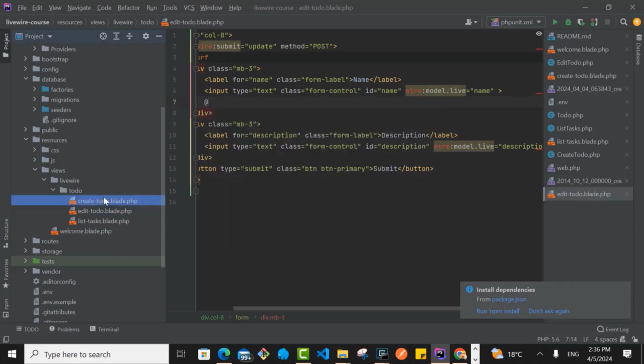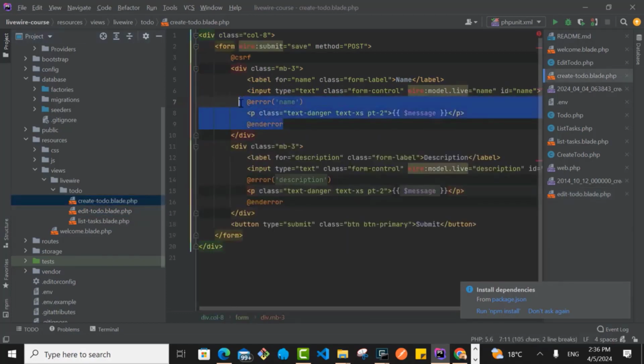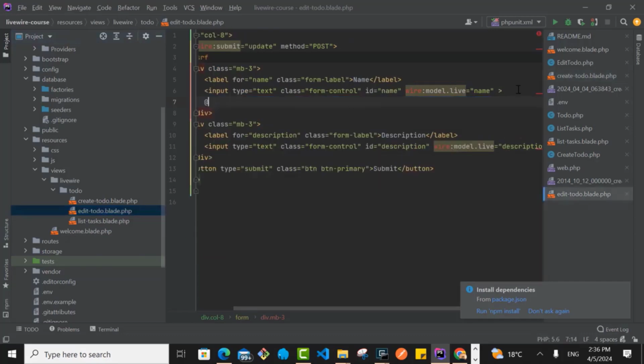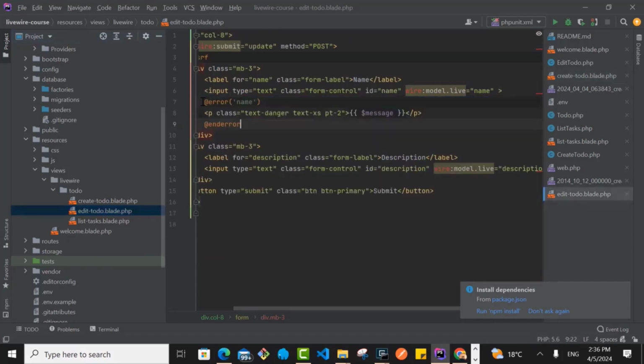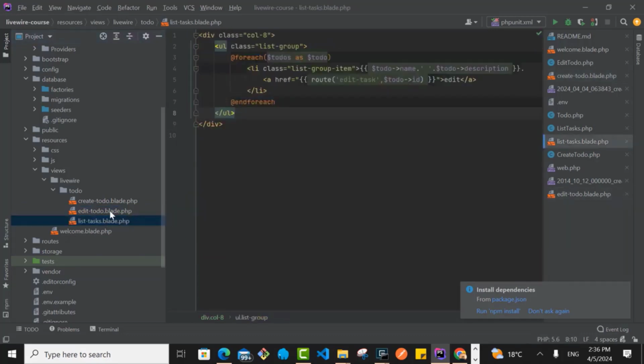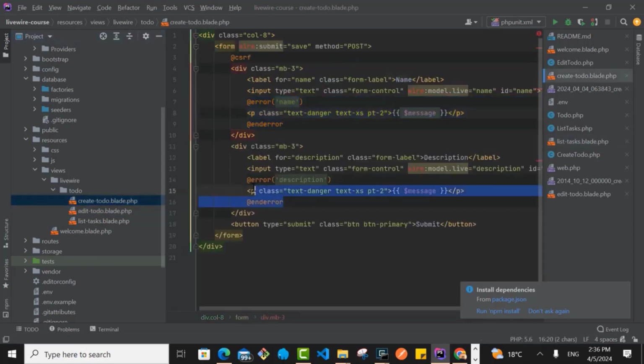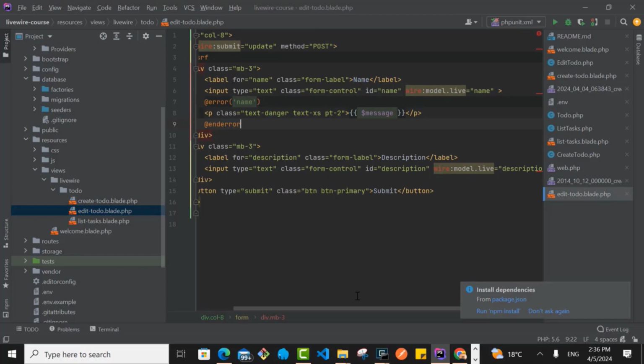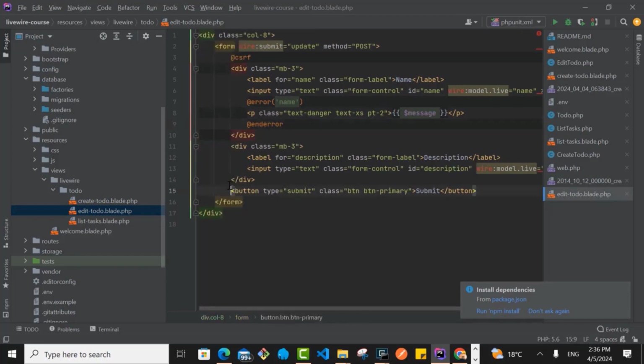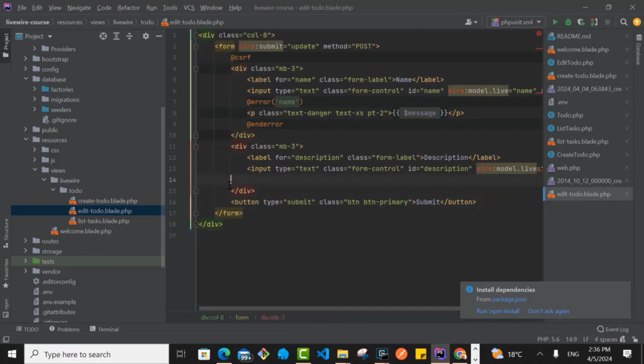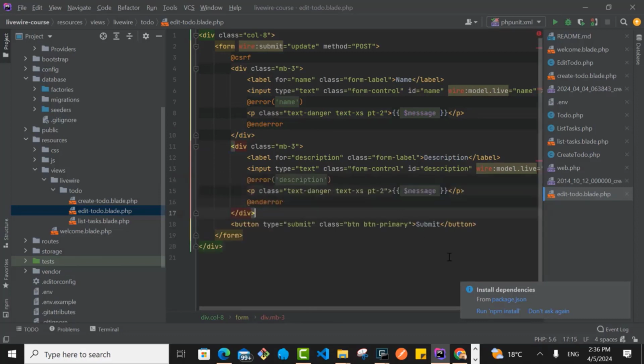Actually, let me just copy paste from this guy. I'm going to copy everything here, go back here, I'll paste here, go back here, I'll copy this guy, go back to the edit, go down here, and I'm going to paste that here. So we have that.